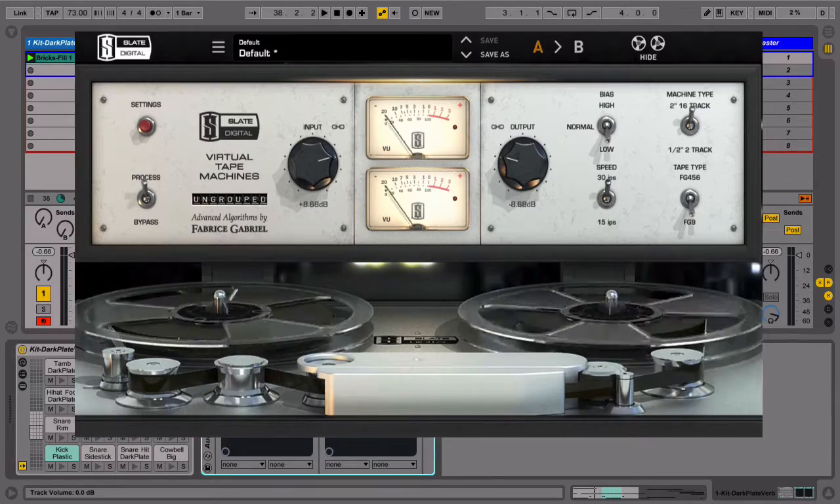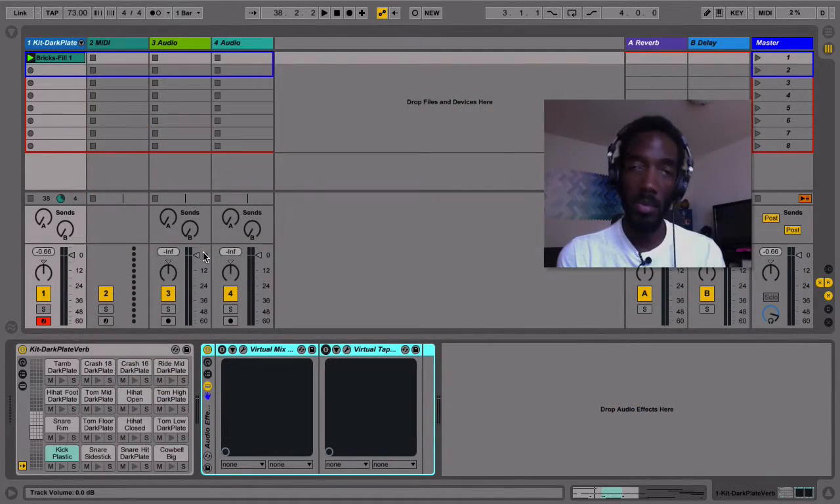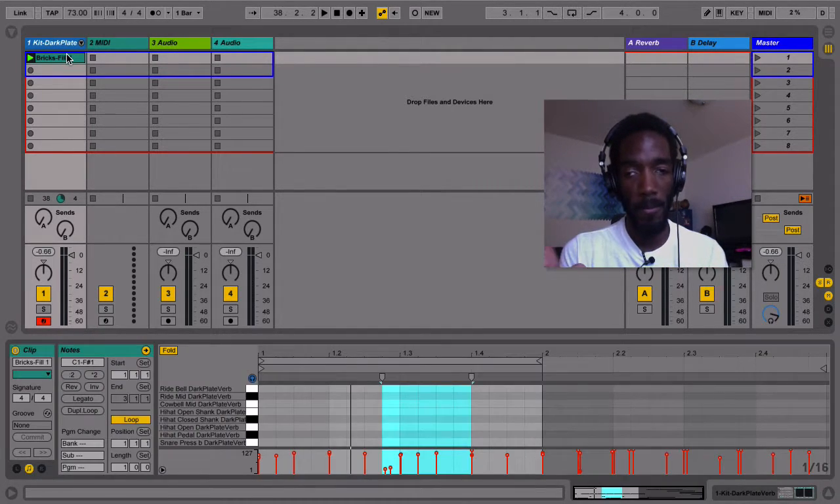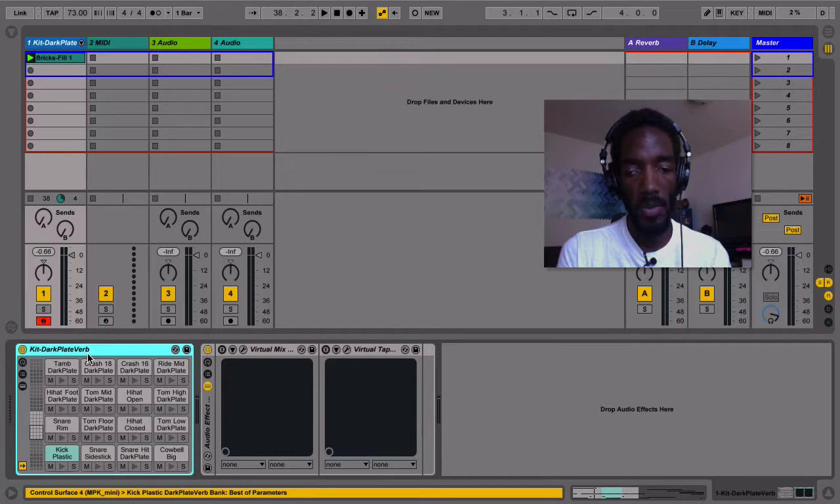So I got the Everything Bundle about last week. First thing I did was just find some random drums. This is a drum clip from one of the libraries in Live. The session drums. So it's just a session drum clip with this dark plate reverb on it.